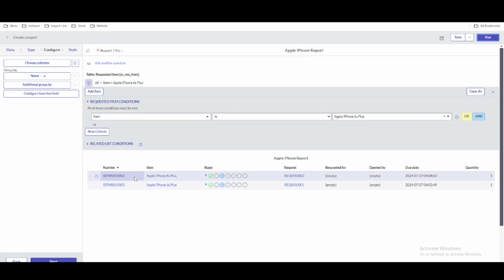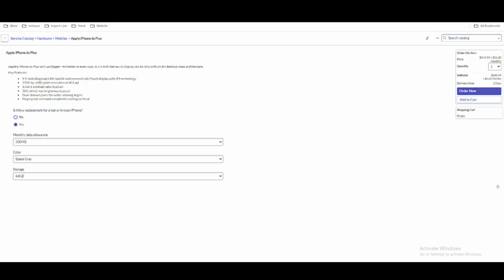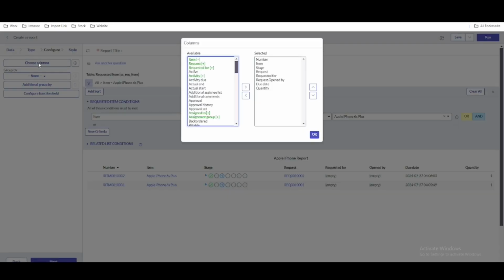You can see all of these I just now ordered. They have some specific variables, so we can include those variables. Okay, so let's go back to this catalog item and then refresh that. So they have basically 3-4 variables. We can report those 3-4 variables. How can we do the reporting? So you can select the choose columns here. Let's say that I don't want the request item. These all I don't need.